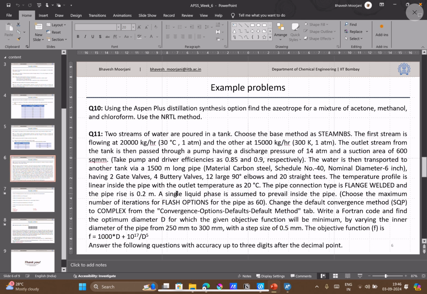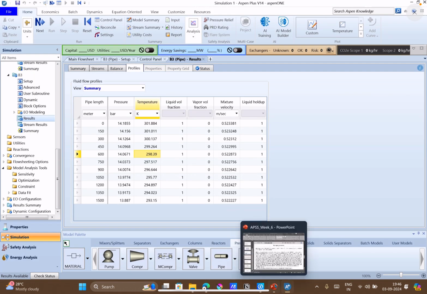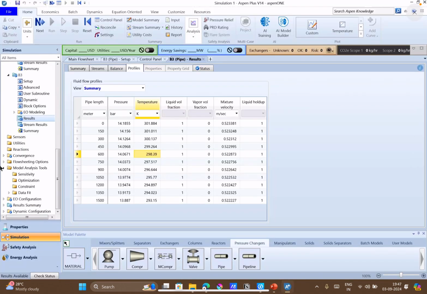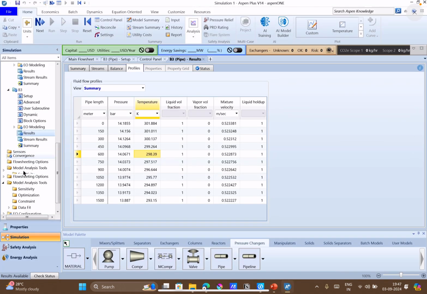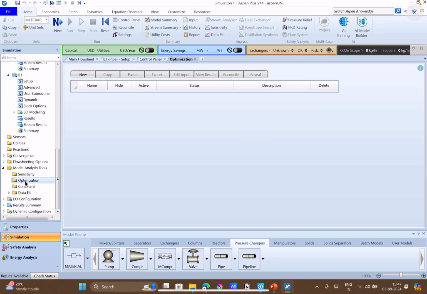Okay. Now what has been asked of us is to optimize the pipe inner diameter between 250 mm and 300 mm, to minimize the objective function, which is this function f. It might be related to the pressure drop or the friction factor. Okay. So in the model analysis tools, you see the optimization option. Click on that. Now we want to add the optimization, so O1 will be added.